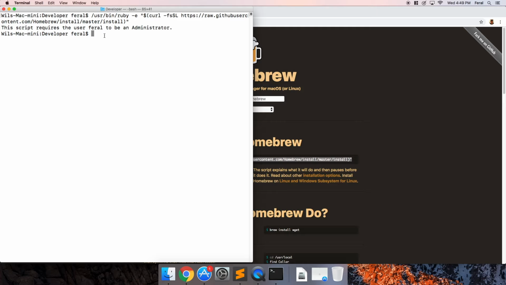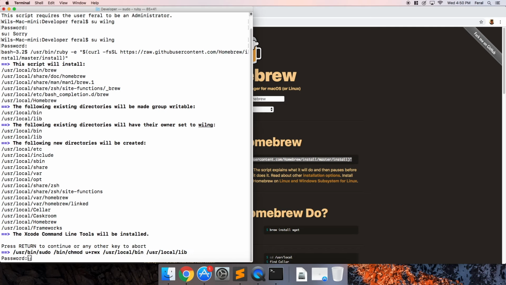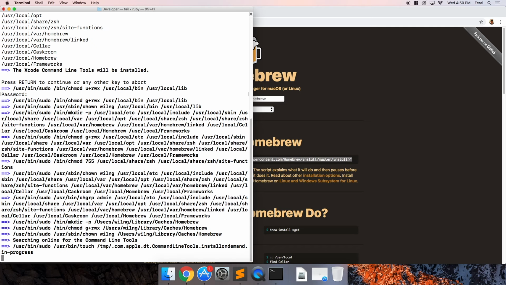Alright, so we have some permissions problems, and let's solve that. We can solve that quite easily by SUing into an administrator account. Alright, there we go. Once again, you just need to enter your administrator password a couple of times and the whole of Homebrew will be installed. This is going to take a while, so I'm just going to leave this here and get back to you once it's done.